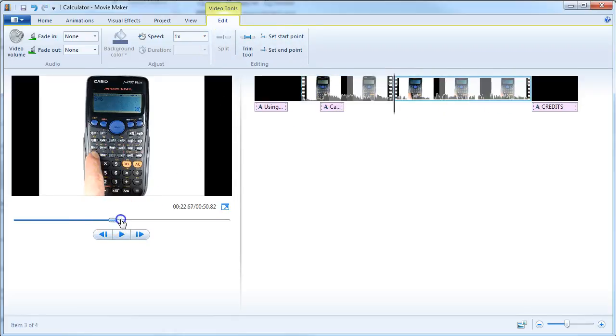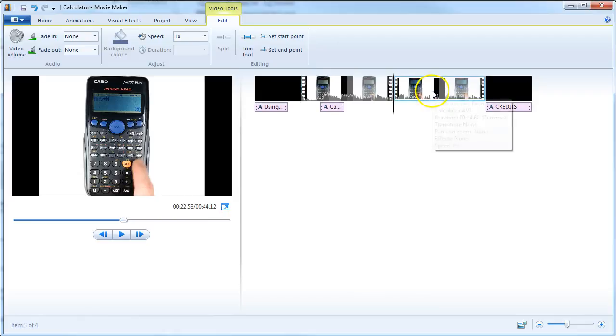Then go further and just carefully choose where you want to split next. Click on Split again. Now your video is in three parts and you can select the middle part. Simply press the delete key and it removes that.